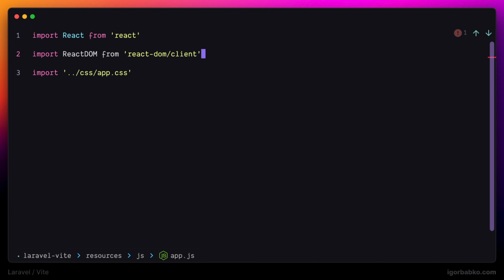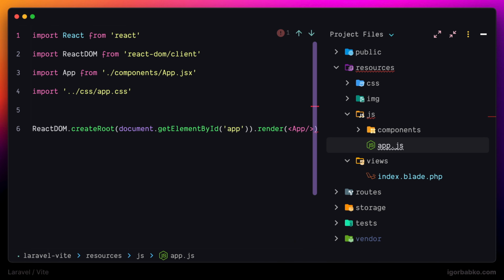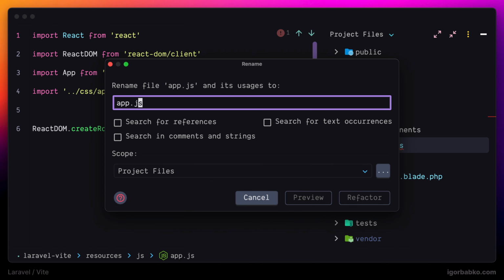And then I'm going to import the root component that I'm going to create soon from the components folder. And down here, let's reference React DOM and call the method createRoot, passing the DOM element where we'd like to mount our application. I'm passing the DOM element with an ID of app, and at the end we have to call render in order to render the root component into this container. Note that we are using JSX syntax in here, so we have to rename the extension to JSX.